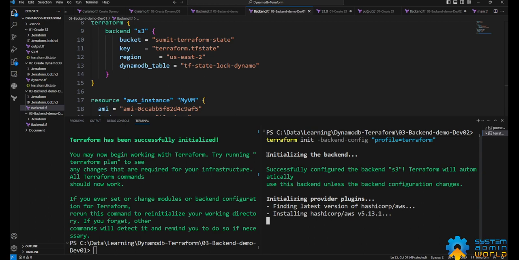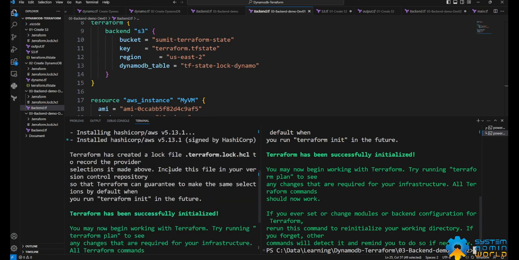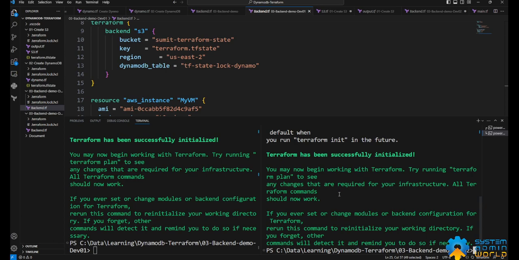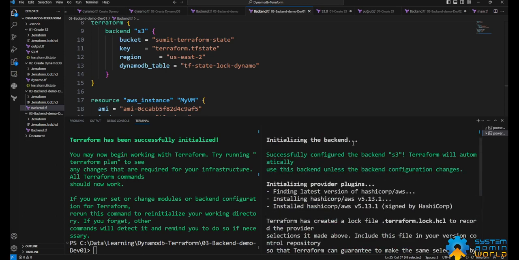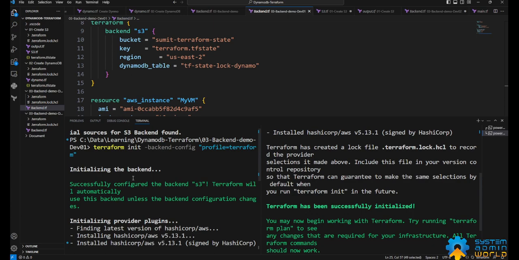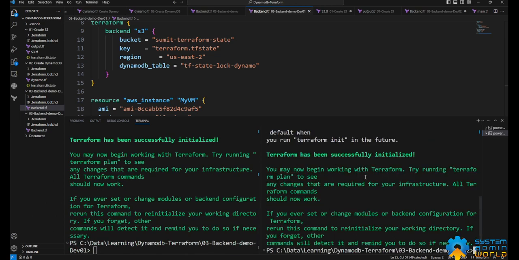If you see, it is showing initializing backend. On developer01 it created the Terraform state and transferred the file to the Terraform backend, and here on 02 it is now initializing the backend. This is the connection: it initializes the backend and accesses the Terraform state from the S3 bucket. The Terraform state file was created during developer01, and now it is available for 02 also. It initializes the backend and gets the configuration.